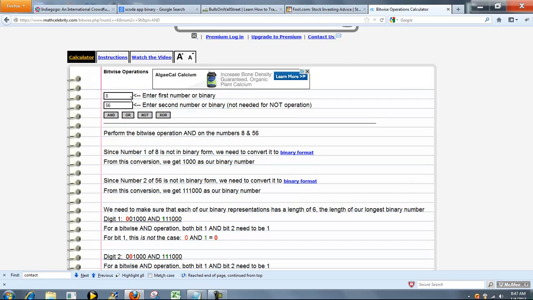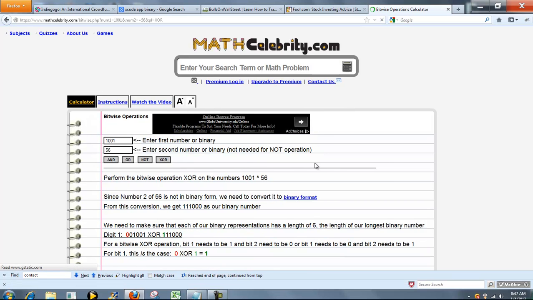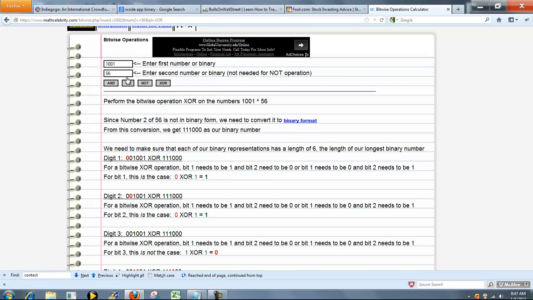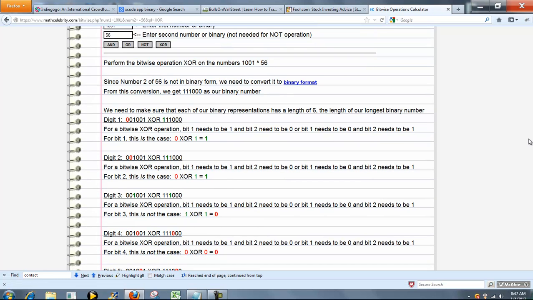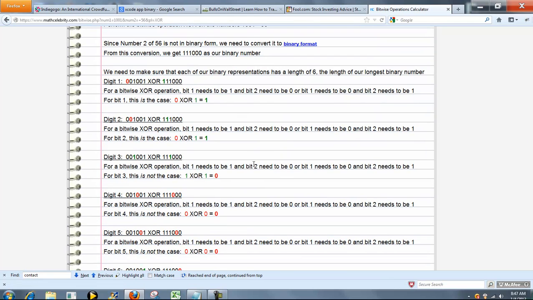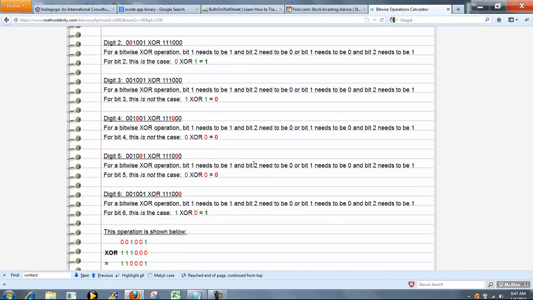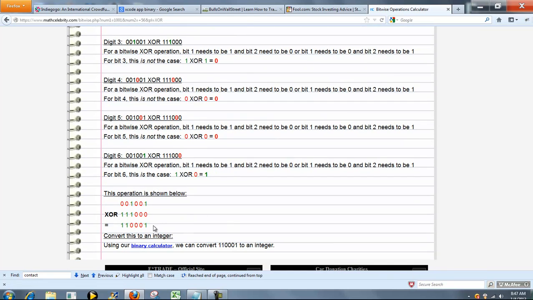Now let's do one operation, but let's change this to 1001. Let's make this binary. Let's do XOR. As you can see, number 1 is already binary, so we don't have to do the conversion like we do for number 2. We go through each step, generate a final answer, and then convert that to an integer from binary.